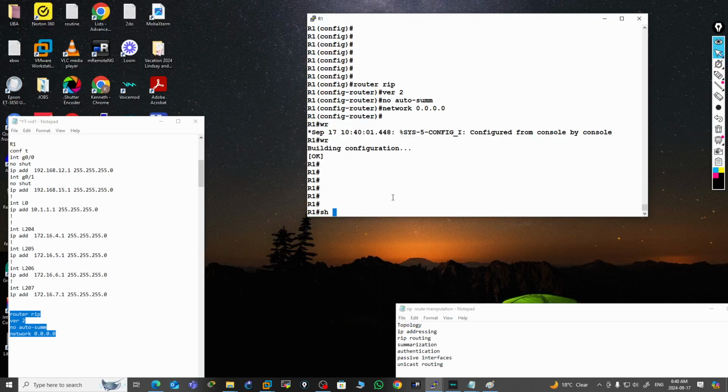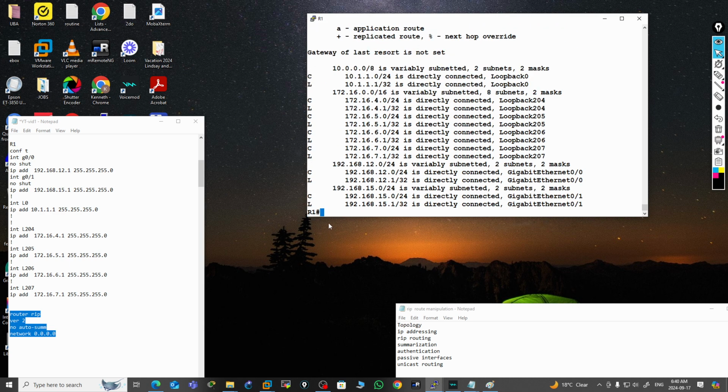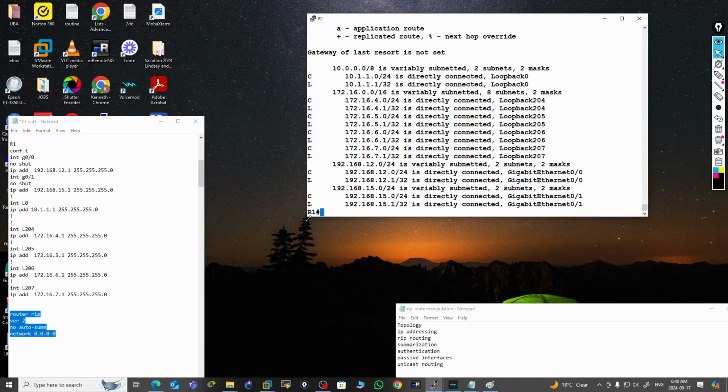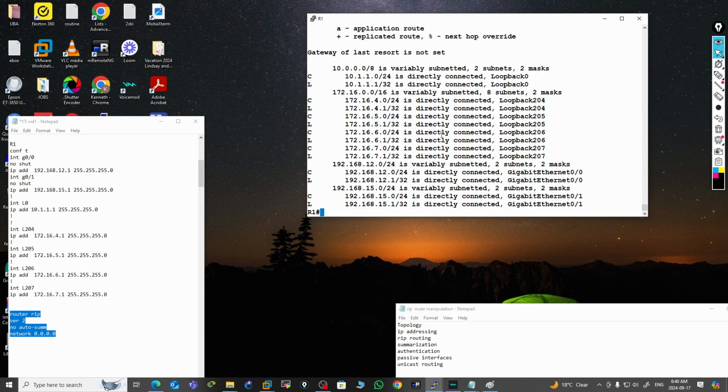Now, if I do show ip route rip, you're going to see all our routes are either directly connected, C being directly connected routes, or L, local routes. So either local routes or connected. We don't yet have RIP routes because we need to configure the other side. So let's go to router 2.